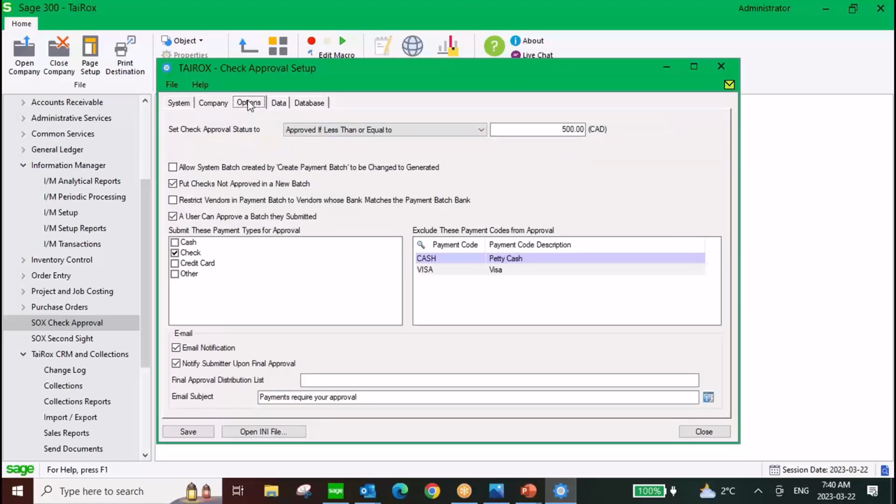A few other options. In my case, I've got it set where anything that's under $500 doesn't require approval. So what will happen is it will go into the approval console as approved already. And then anything that the person needs to review will be sitting there as unapproved, and they'll activate a tick box to specify the ones that they're going to approve.